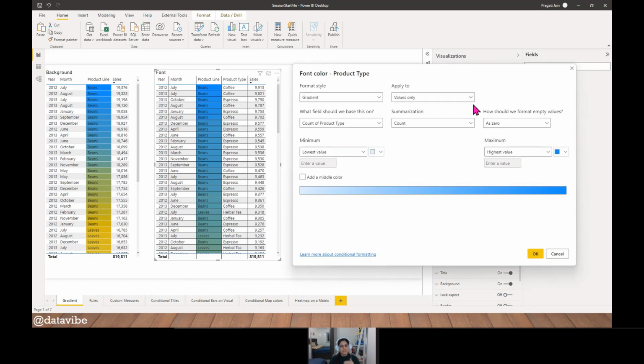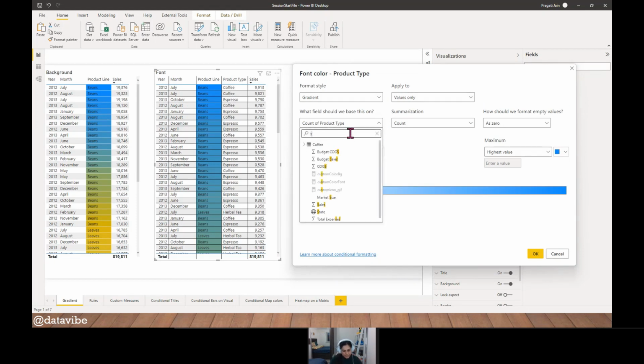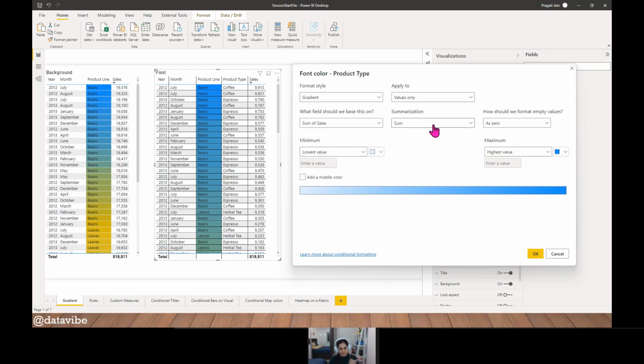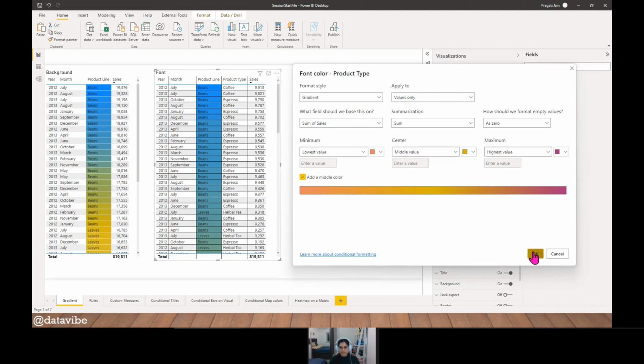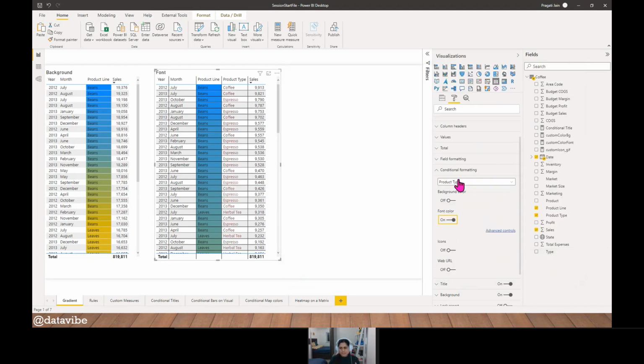Again, we'll go with gradient. We'll again apply it to values only, and this is based on sales. So we'll select our sales again, and I'm again going with the total sales. And yes, we can again give a similar kind of color. Let's go with some darker colors because they are font colors, so we can see them properly, right? Let's go with something like this. If I hit OK, I can see some font colors.